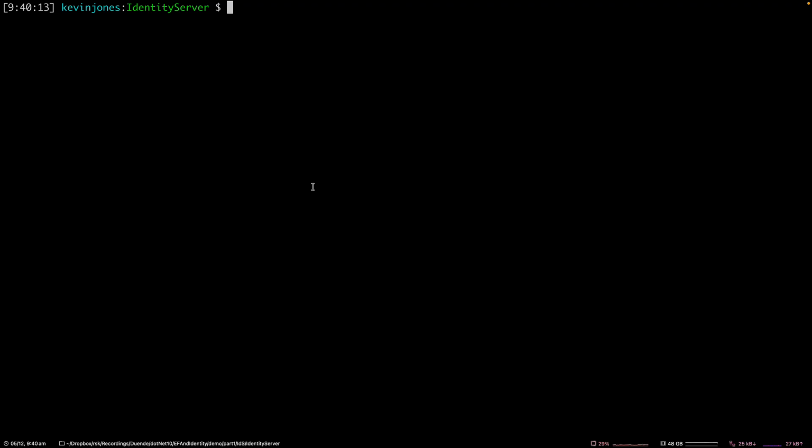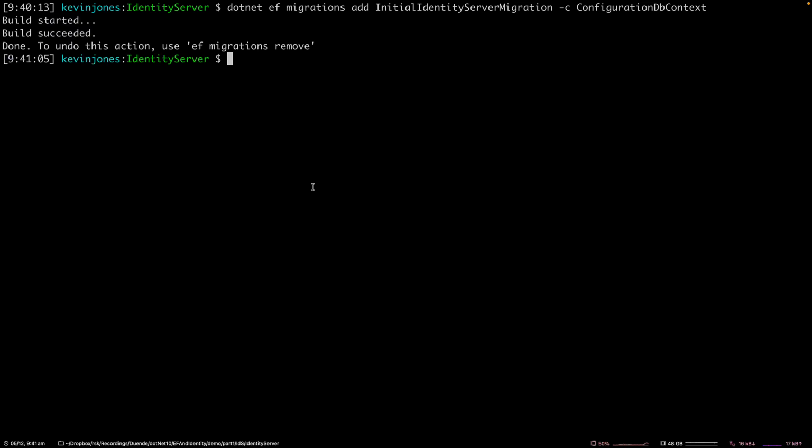So we have two stores, so we have to run two sets of migrations. The first one is against this configuration DbContext for this configuration store. And we know now how to run these migrations. We run dotnet ef migrations add, and we pass it the name of the migration. So we run the first one, and that creates the migrations for me. For the second one, the DbContext is called the PersistedGrantDbContext. So we can run the migrations for that.